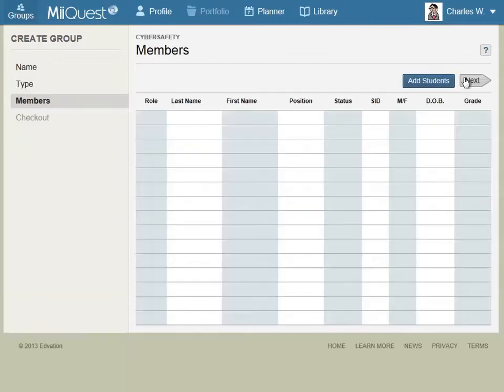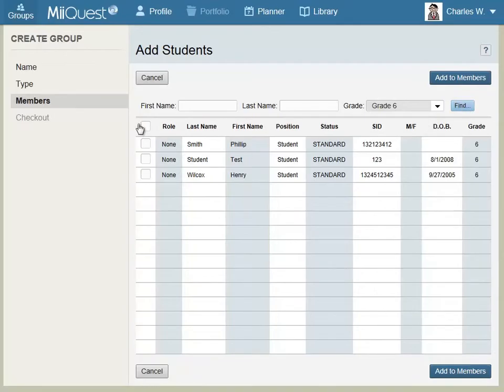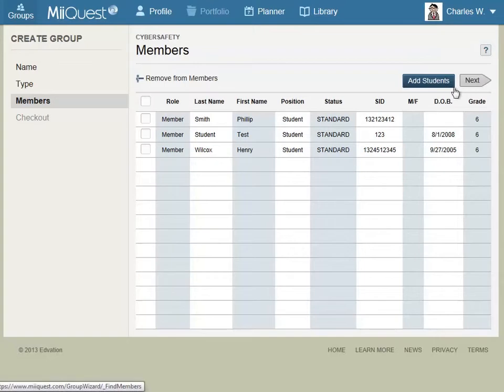On the Members page, I'll click the Add Students button and use the tools here to add the students I want to associate with the group. Today, I'll find everyone in the 6th grade. I'll click the Select All checkbox, then I'll add all these students to the list of group members by clicking Add to Members. Once I have all my students associated with the group, then I'll click Next.